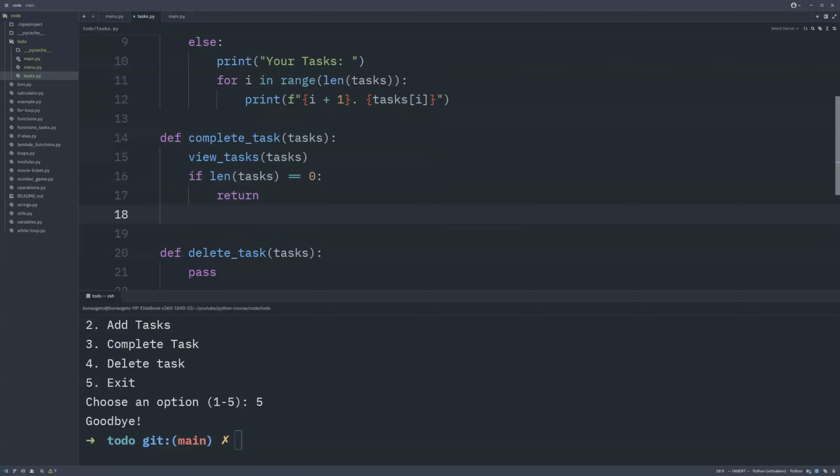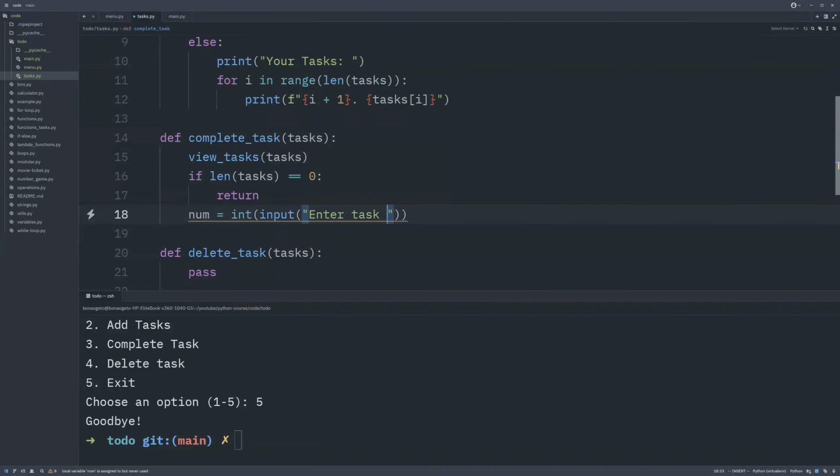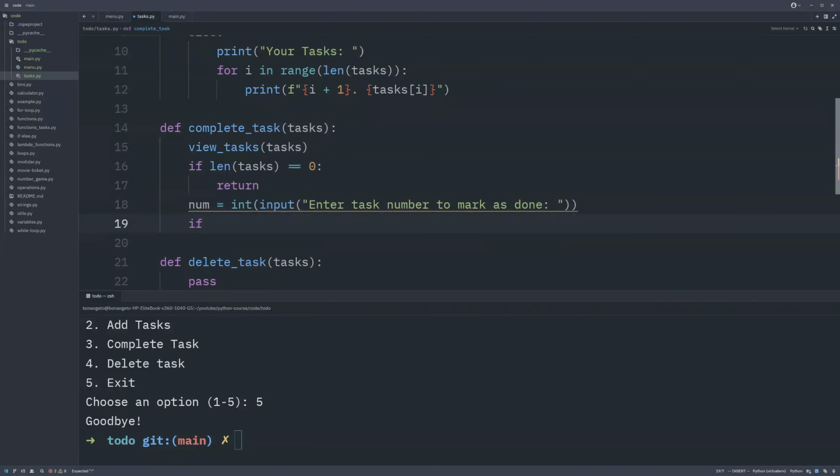Then the other thing that we need to do is, now we need to implement the logic for completing the task. In this case, I'm going to declare a variable called num, and what we're going to do is ask a user to enter the number of the task they want to mark as done. So we'll have an input function, and we tell the user here to enter task number to mark as done. Simple as that. So when they enter the task number, they should be good.